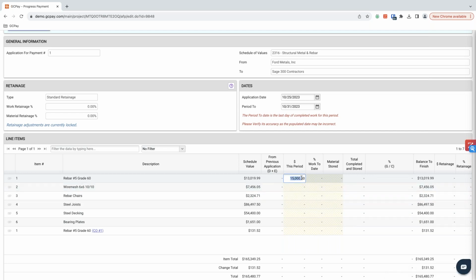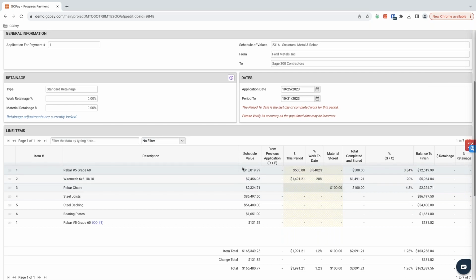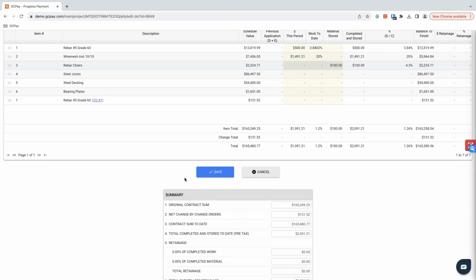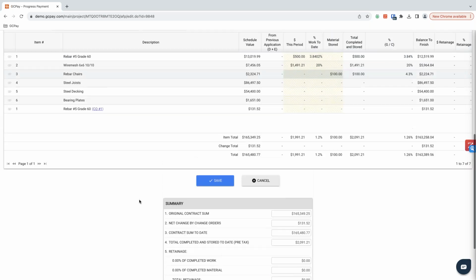I can either key in an amount or a percentage of work to date complete. I can also bill against stored material. I'm getting a summary down here below as well that factors in retainage and gives the subcontractor a strong idea of what they can actually expect to be paid once they submit this application for payment.